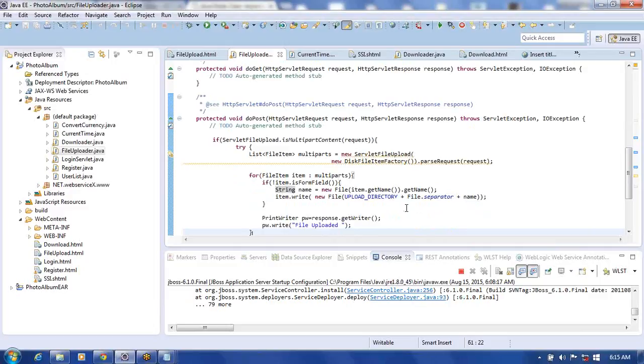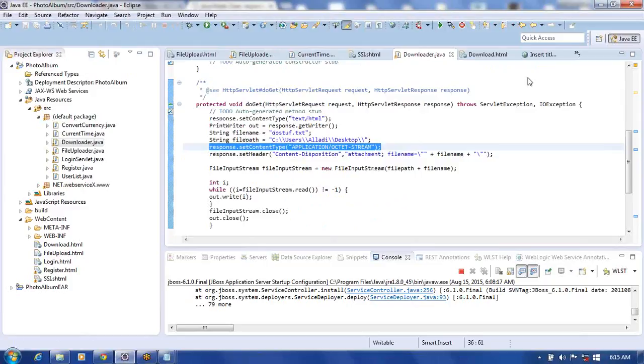Now, the reverse process of file uploading is downloading a file. You are uploading a file into the server. Similarly, you can download a file from the server. For that purpose, we have a code called downloader.java. So with the help of downloader.java, we can download files. We can download a file from the server.